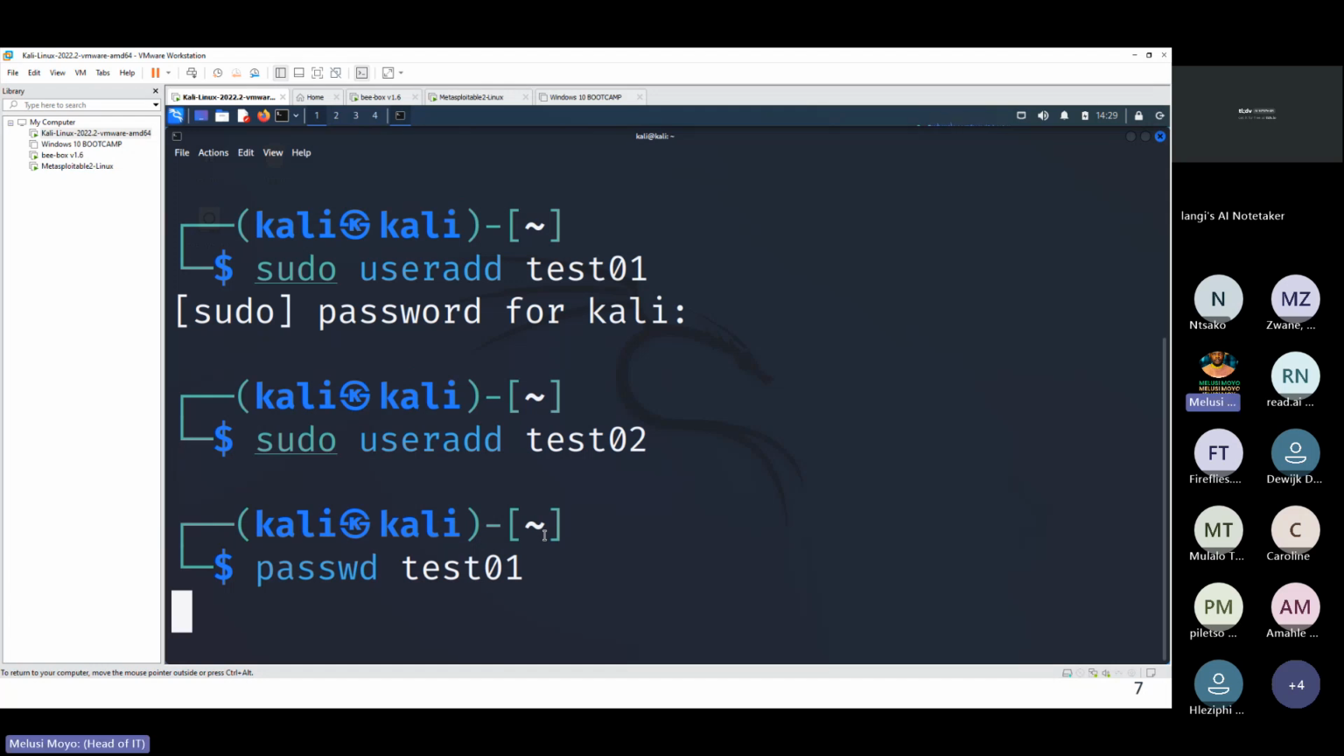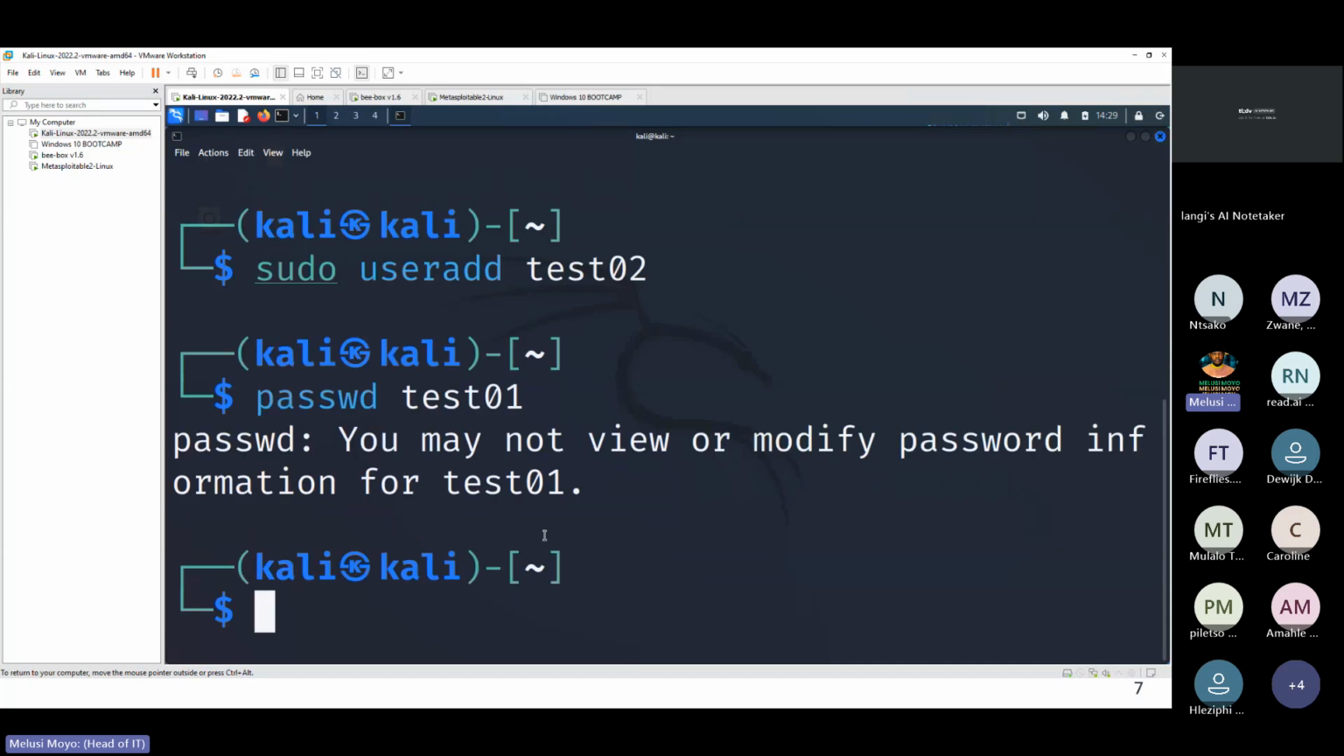The reason why systems sometimes ask you to make sure that your password is a strong password is that when we try to decrypt that information, it takes the hackers more time to decrypt that password. It says you may not view or modify password information for test. Okay, because I need to be sudo.